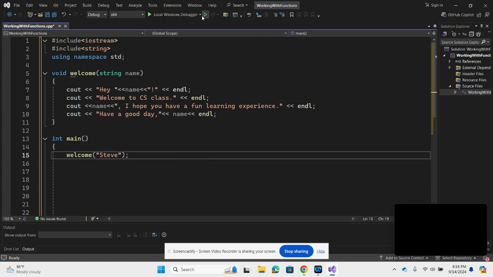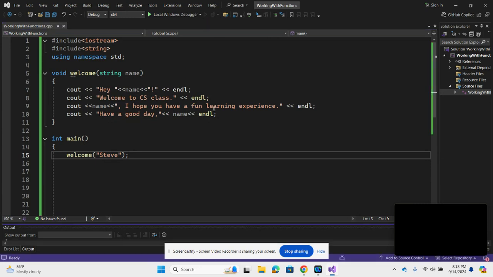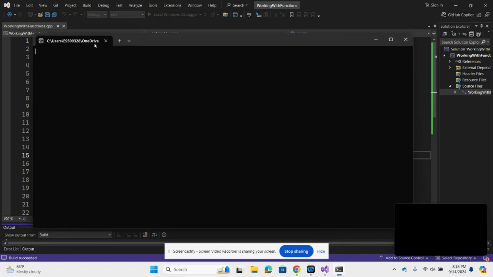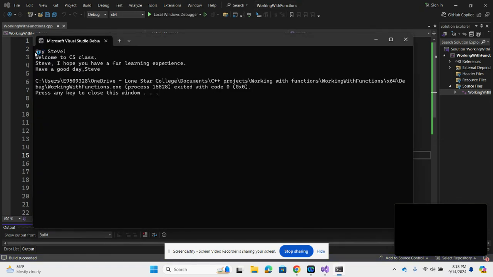So now if I run the program, basically the program C++ will go search, is there any function called welcome? We're going to say, oh, there is one right here, and it takes a string as an argument, as a parameter. All right, so now if I run the program, as you can see, it says, hey, Steve, welcome to computer science class. Steve, I hope you have a fun learning experience. Have a good day, Steve.